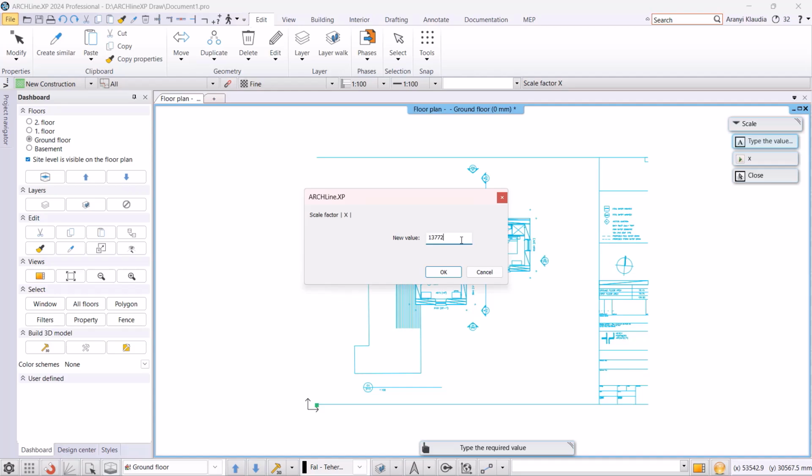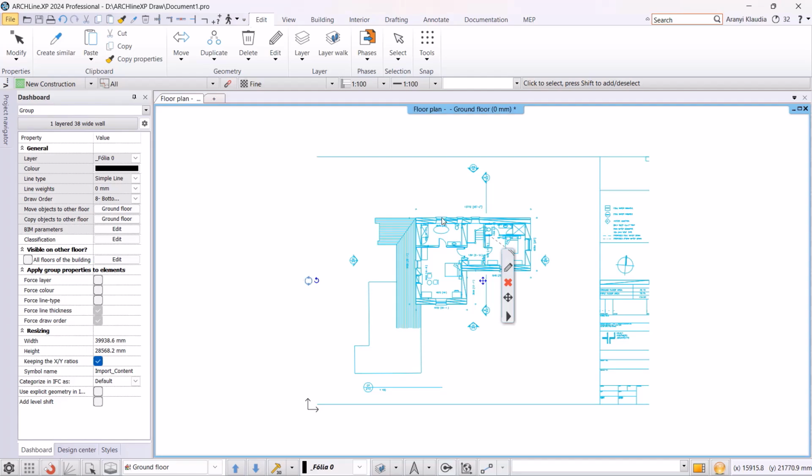In the floating menu, I click on Scaling and then type the value command. I enter the scale using the measurement I just made, so I enter 1377/1373. I don't need to calculate this. The program can handle the formulas. I accept. I will make a control measurement.